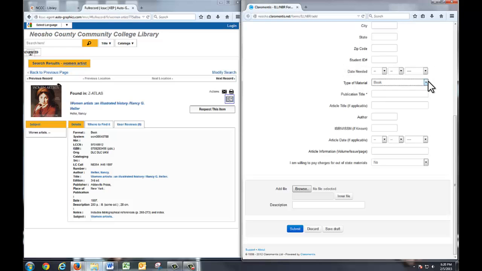You will use the drop-down to select what type of material you're requesting. In this instance, we're requesting a book, so we'll leave it as a book, but we can use the drop-down and select other options such as journal article. You will then type in the name of the book and put it in here. You will also need the author, which is provided here. When it comes to finding the information that you're wanting, the more information you can give to us about the item you're wanting, the better.